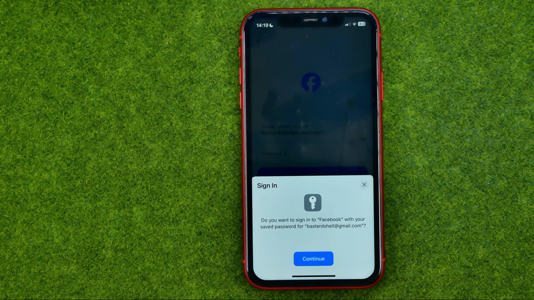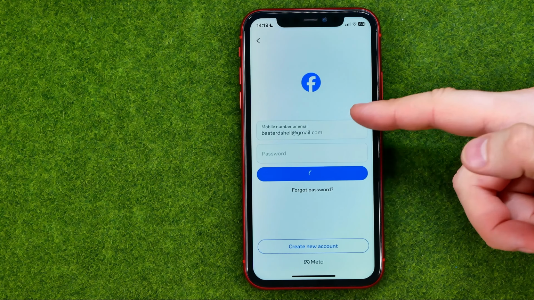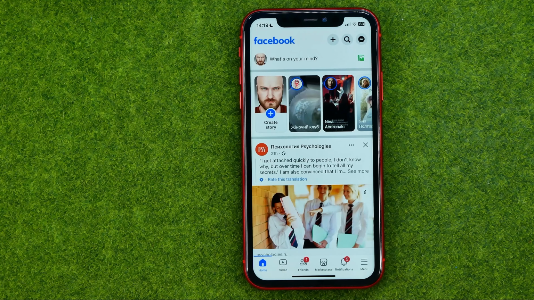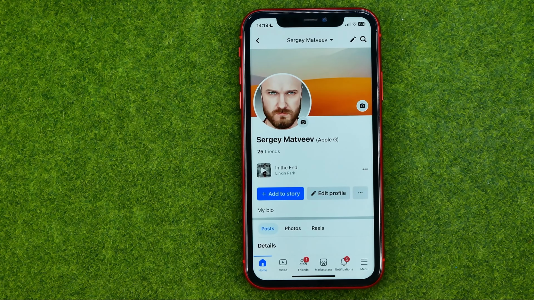All we have to do in order to reactivate our account is just enter our email and phone number. If your email or phone number are saved to your device, like in my case, I've just used Face ID to sign into my account I've recently deactivated. That's basically how you can easily reactivate your account on Facebook.